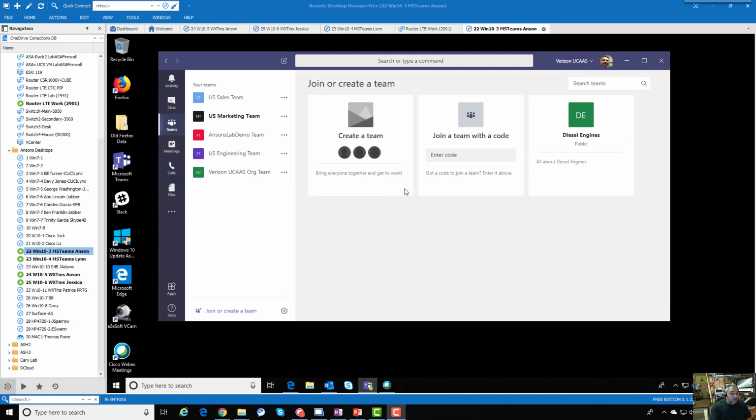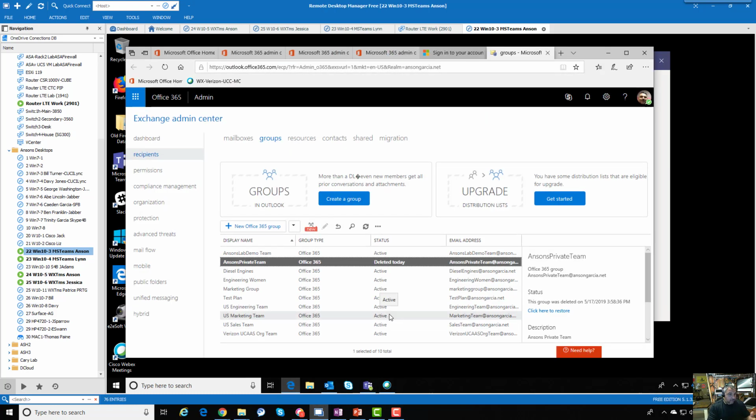The way we restore a team and channels in that team in Microsoft Teams is we go to the admin portal. You can't do this from a user. And you go over to the Exchange admin, recipients, and then groups. And you look at all your groups. Remember, every team is a group in the background. And we see this team was deleted today. We just deleted it. And I click on that team, and then I can click here to restore.